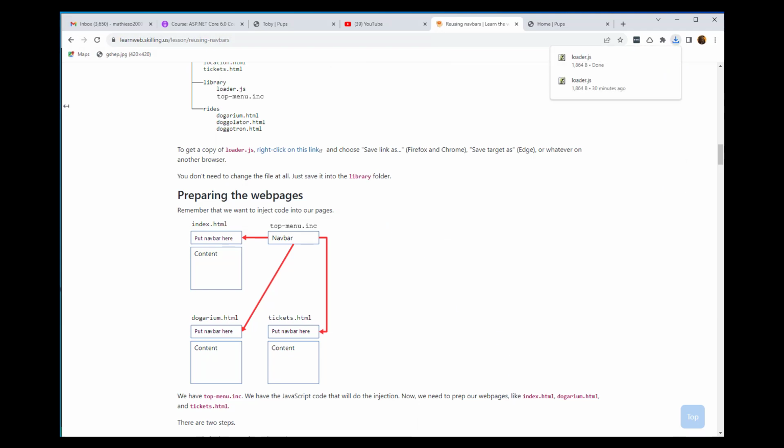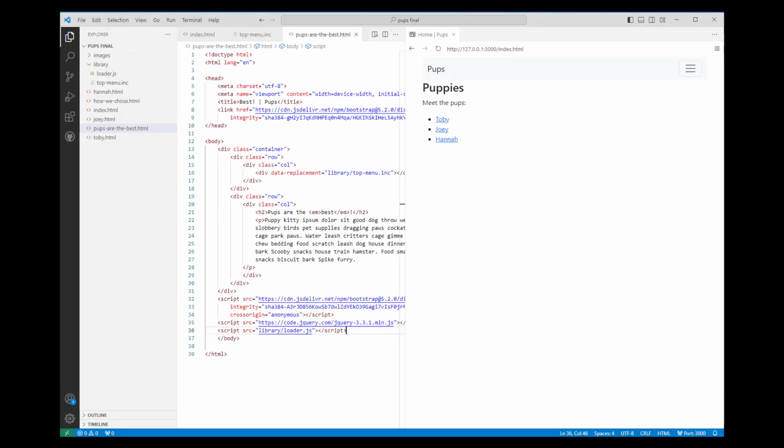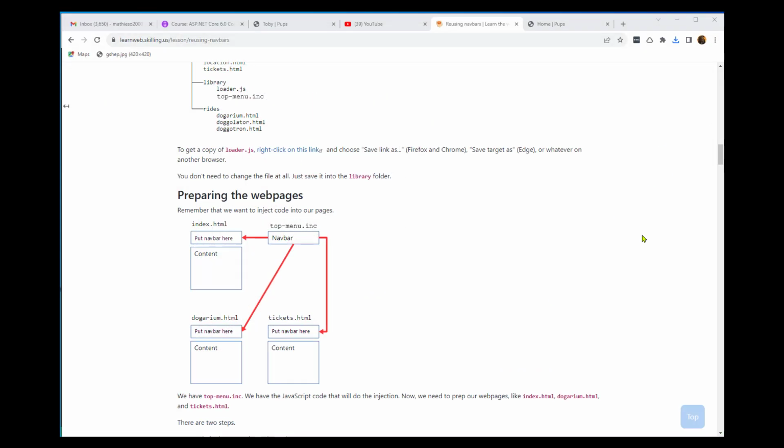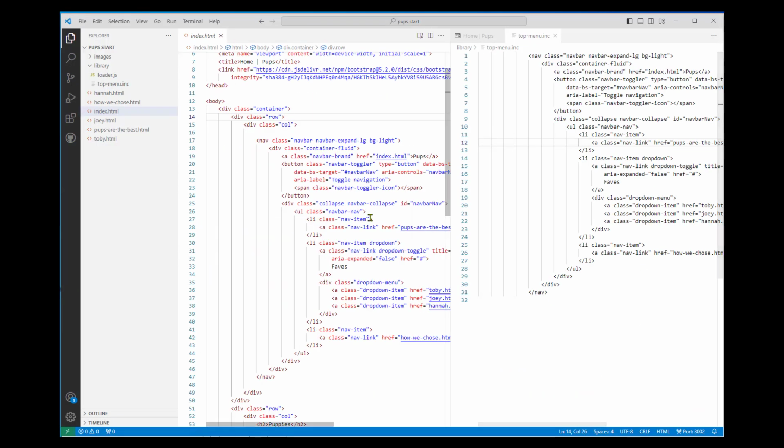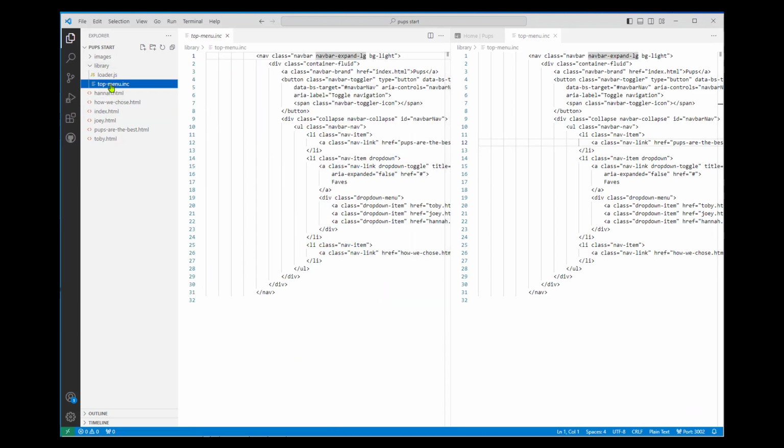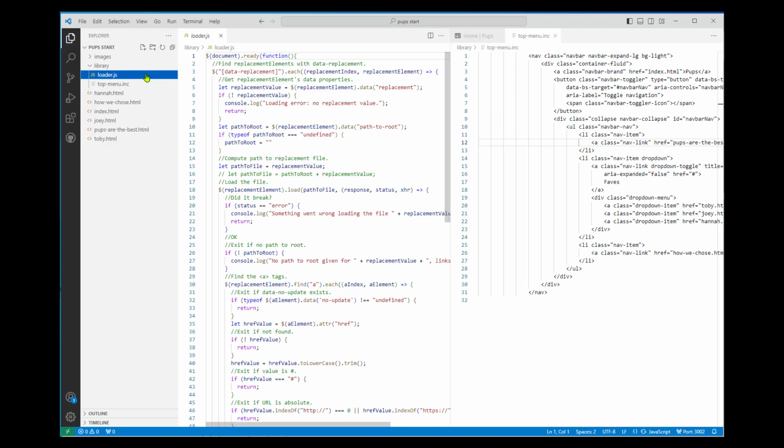All right, so let's go see what we have there. I should probably close this one because I'll get very confused otherwise. All right, so now if we look in the library folder, we have two files. One is the navbar code that I grabbed from index, the home page, and the other is this code, which we don't really care about how it works. It just does.